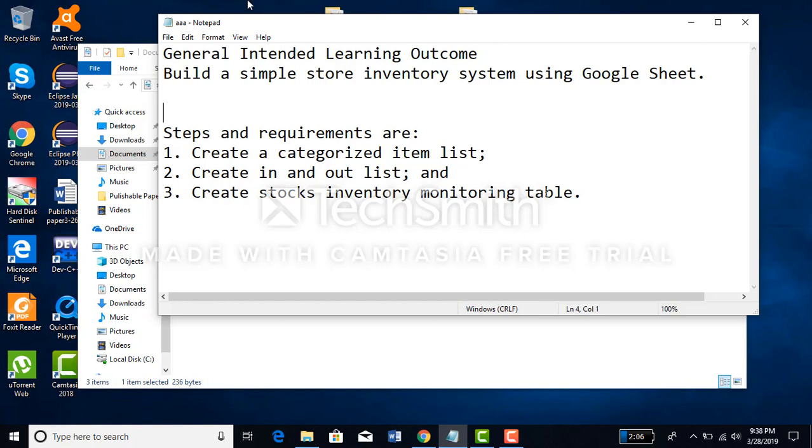Okay, good day. Today I'm going to show you how we're going to build a simple store inventory system using Google Sheets. First, these are the steps that we will follow, but before that, let me show you an example.